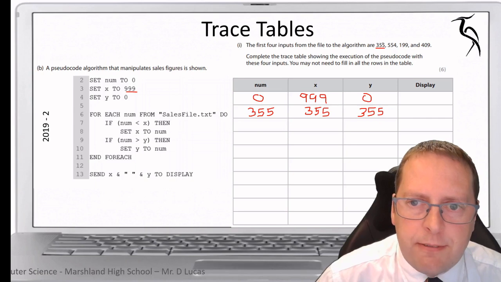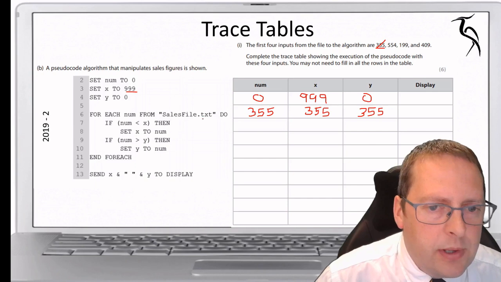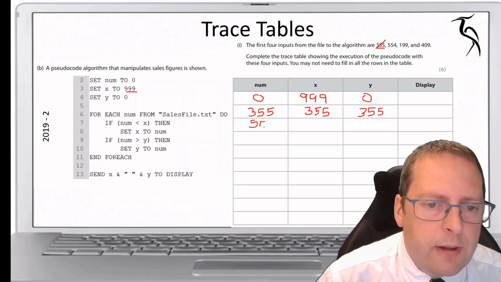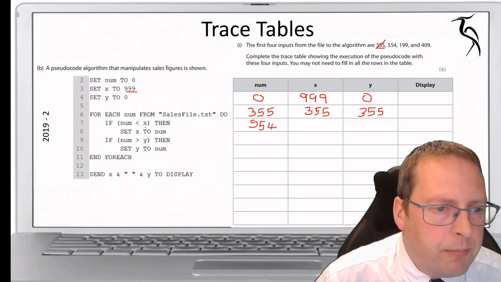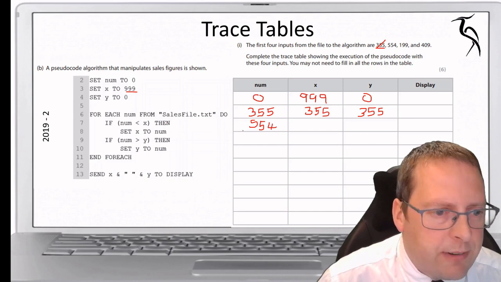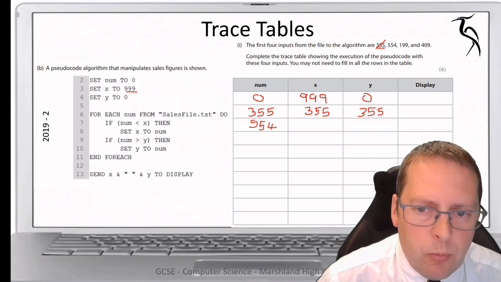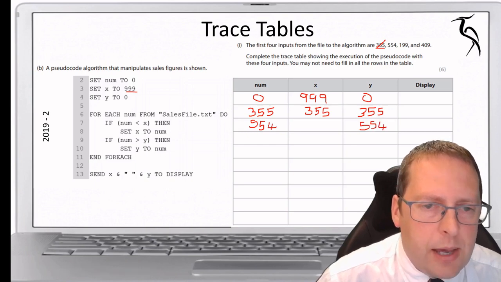So we've done 355, cross that out. We're now looking at 554. So we can put 554 in as the new number. Is 554 less than x? Well, it's not. So we can leave 355 in here. Is 554 greater than y? Well, it is. So I can change this to 554. And that's that one done.